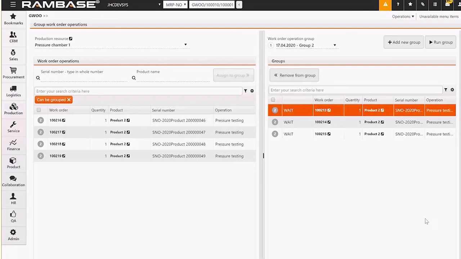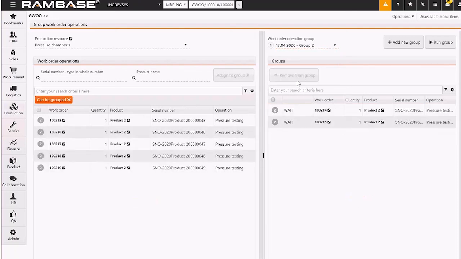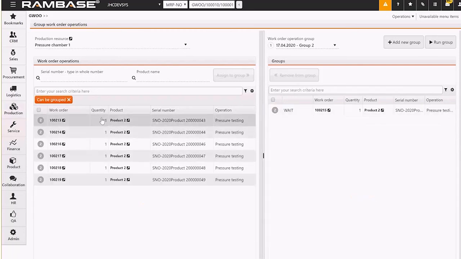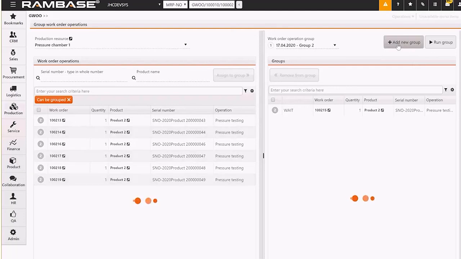What's left to say here? How to create a new group. You can remove also one by one from a group back to the ungrouped ones. You can create a new group by add new group. You will just get a new group. This is my first group of today, so I get a new group number with today's date and group number 1.